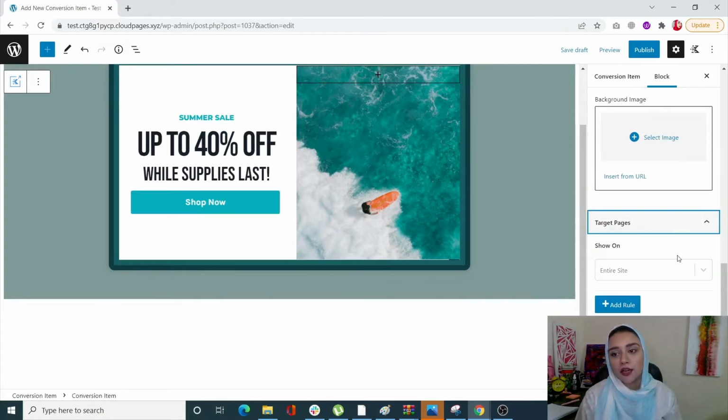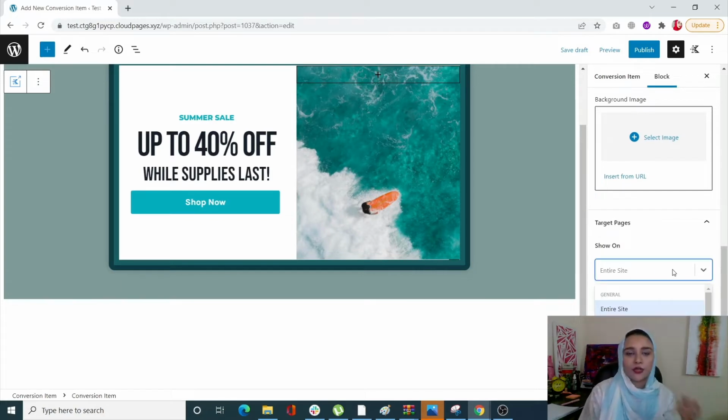Next is the target pages. Now, where do you want your pop-up to show? Right now, it's on entire site. So on every page of the site, this will show. I can have it on the front page, which would be your home page. I can have it on a blog page, on the search results, whatever or wherever you want. So I'll just keep it on the entire site.